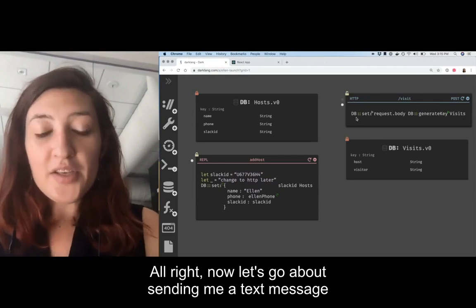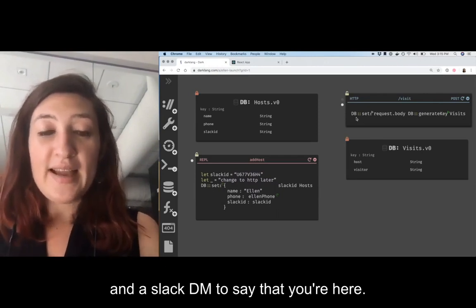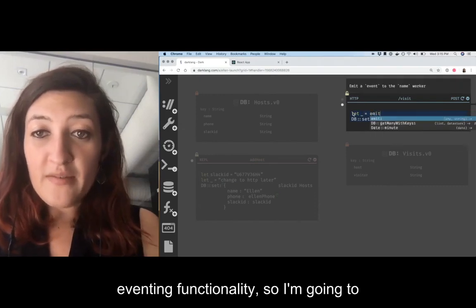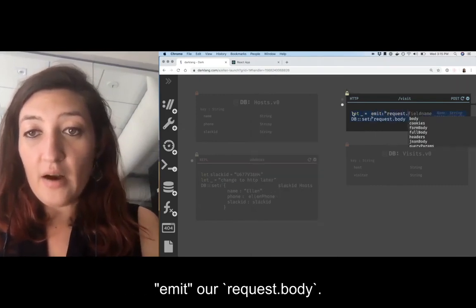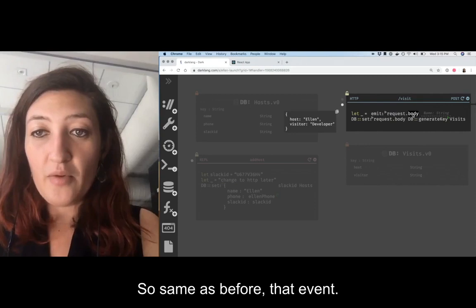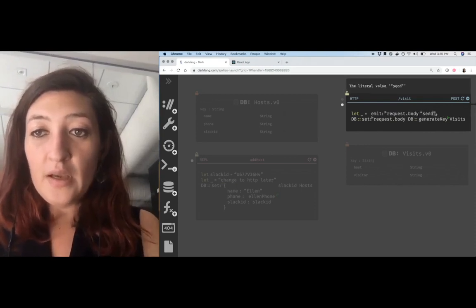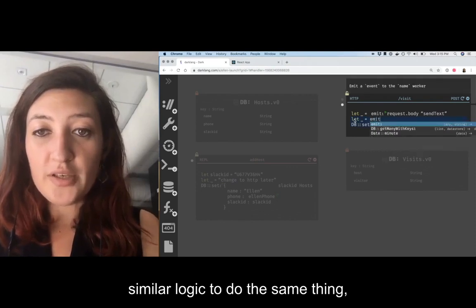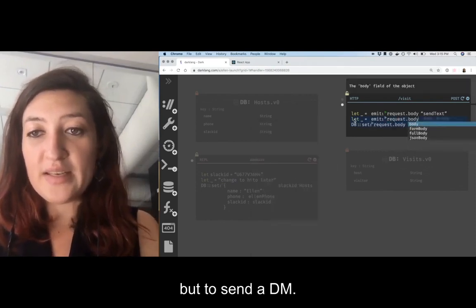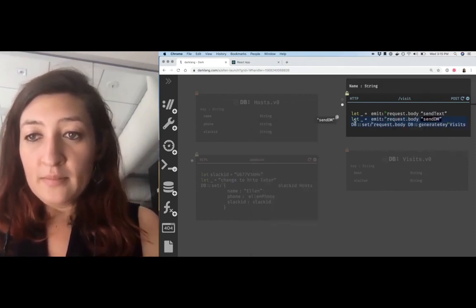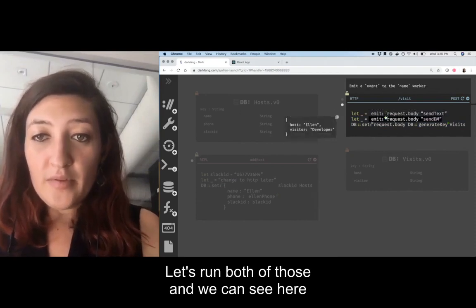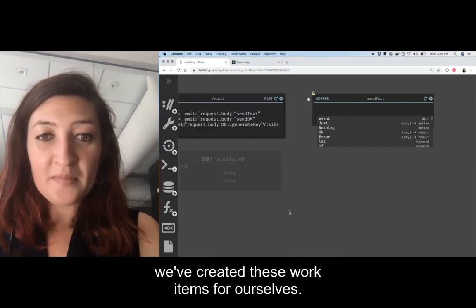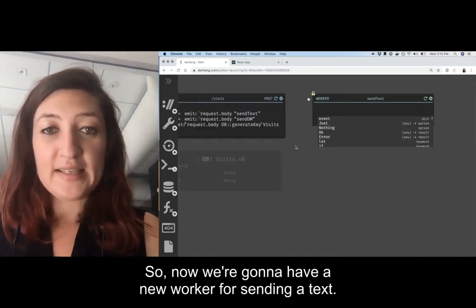All right, now let's go about sending me a text message and a Slack DM to say that you're here. I'm going to use Dark's built-in eventing functionality. So I'm going to emit our request.body, same as before, that event, to send a text. And I'm going to write similar logic to do the same thing, but to send a DM. Let's run both of those. And we can see here, we've created these work items for ourselves. So now we're going to have a new worker for sending a text.